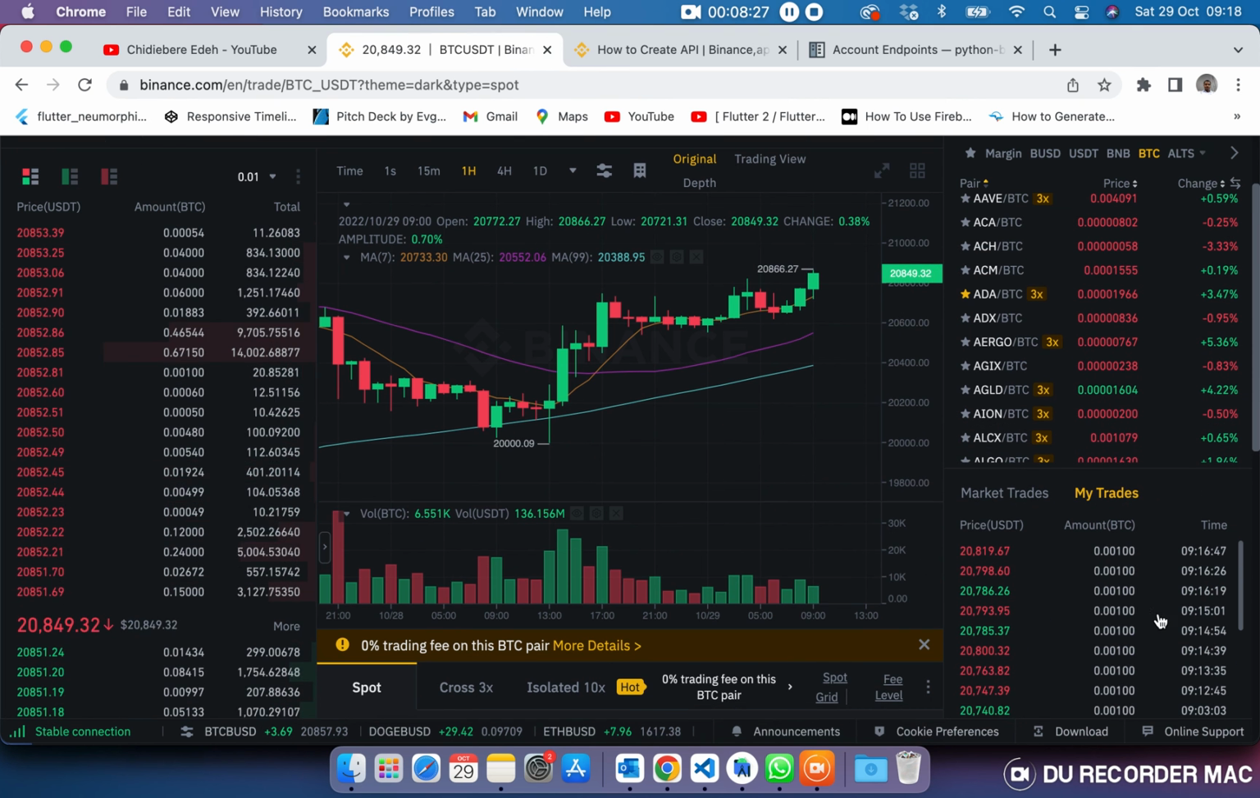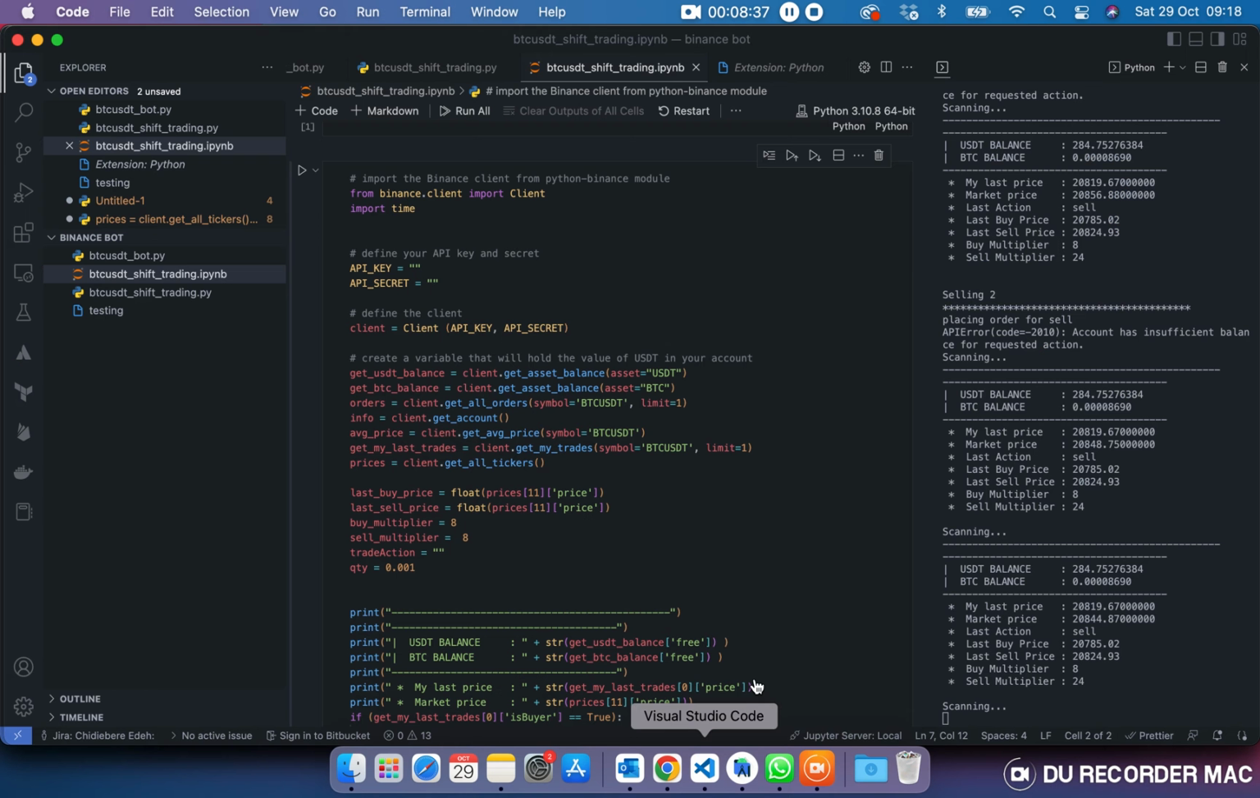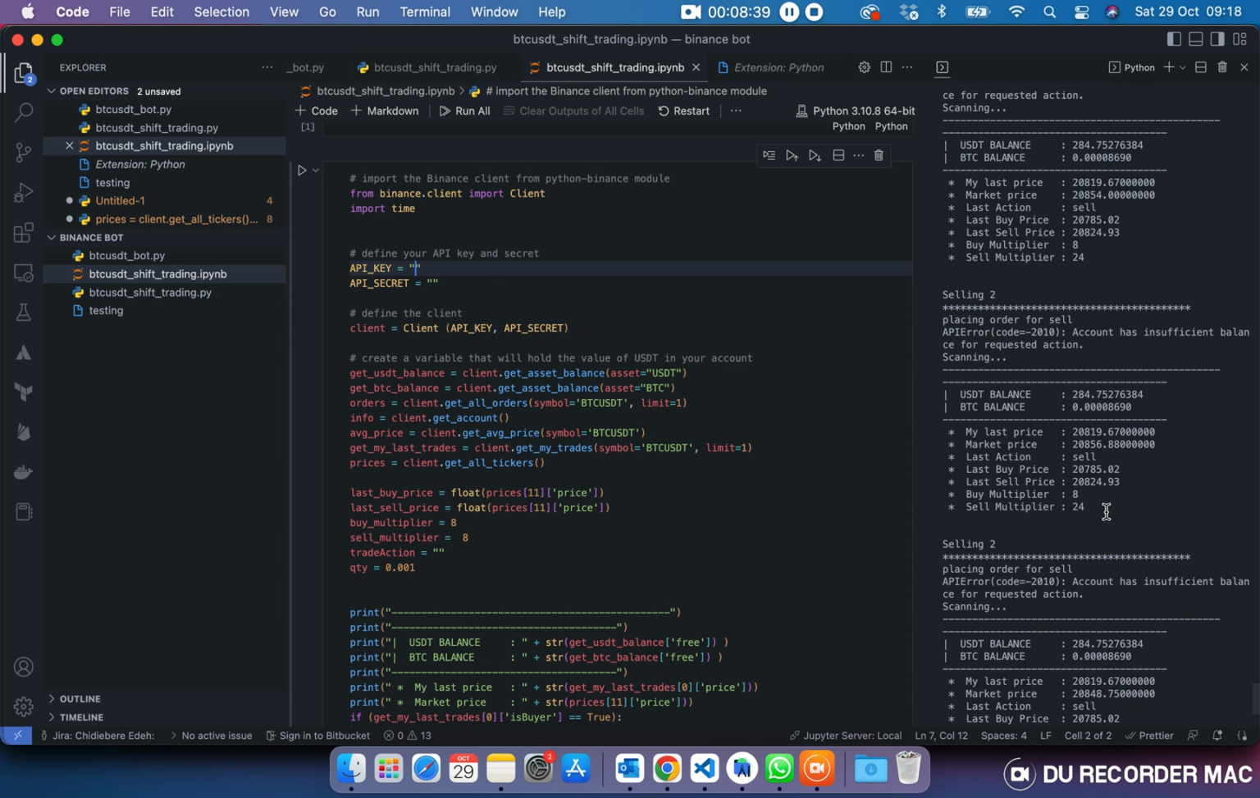As it continues to place, you will be seeing it down here. I don't know if my time here and this one are in sync. So it's placed the sell order. Okay, I think they are 2 minutes apart over here. So back to our tutorial.